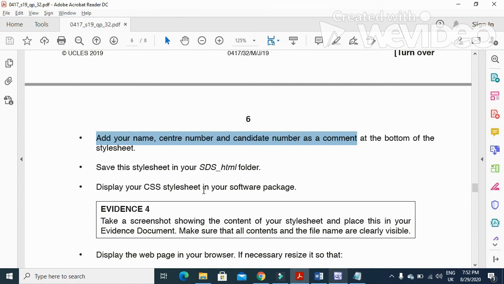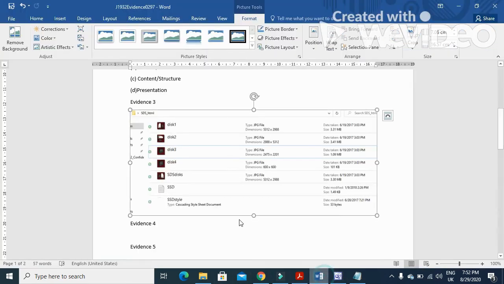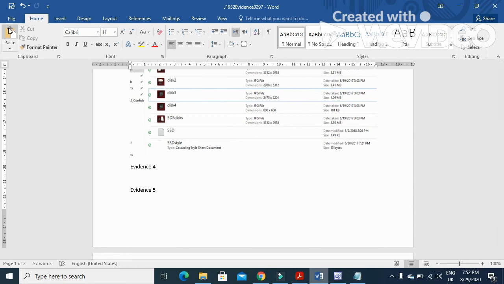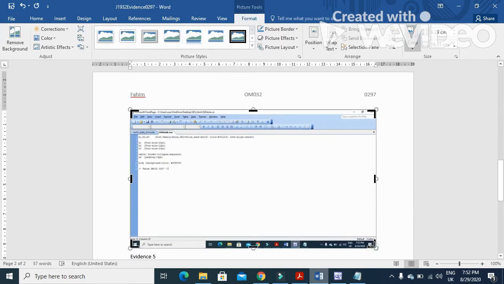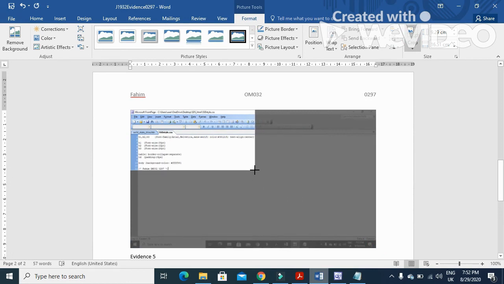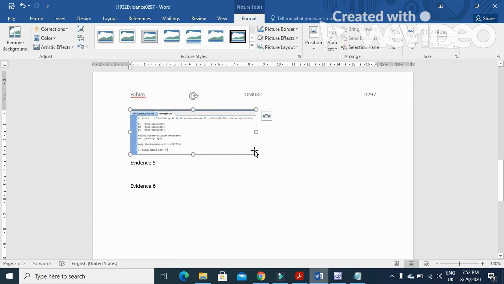Display your style sheet in your software and get a screenshot of it. So just print screen and paste this one as your evidence here, just like that, and then crop it just to display the contents clearly. Make sure your style sheet name is not cropped.